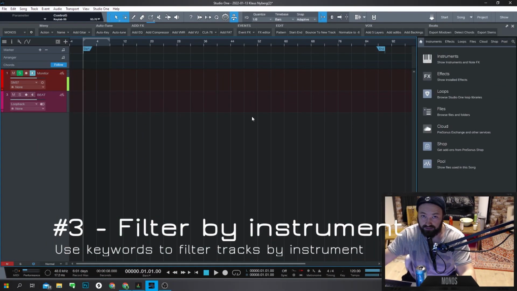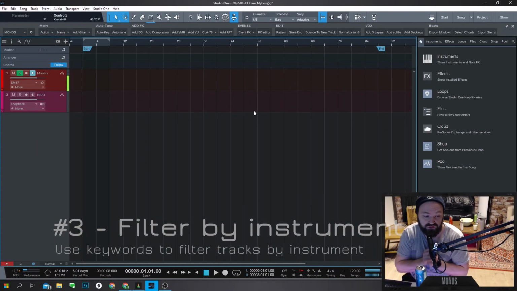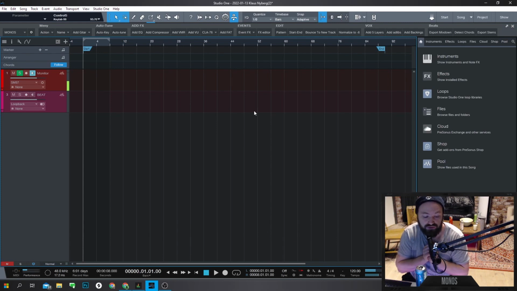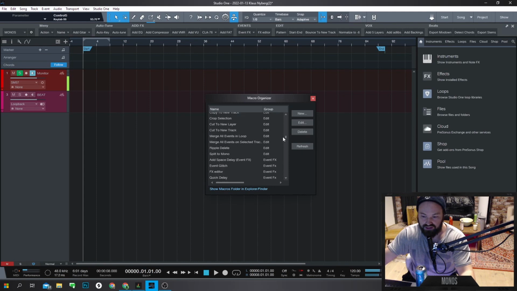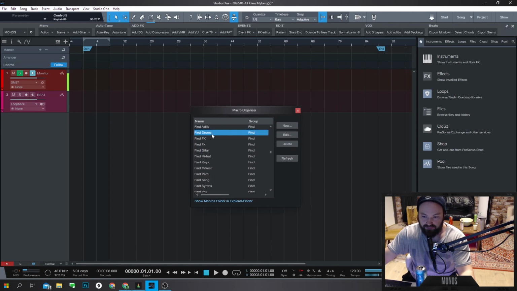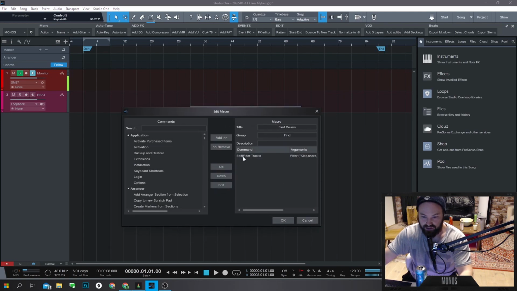Number 3, if you have some sort of Stream Deck or just got a lot of keys that are ready to be used on your keyboard, you can use find and hide options. Now, to make a macro like this, let's go see if it's under F for find. Yeah, let's find hi-hat keys per drums. Find drums. This macro right here is just filter tracks.